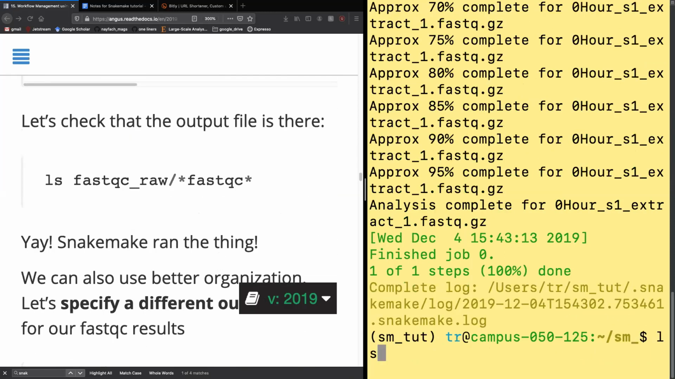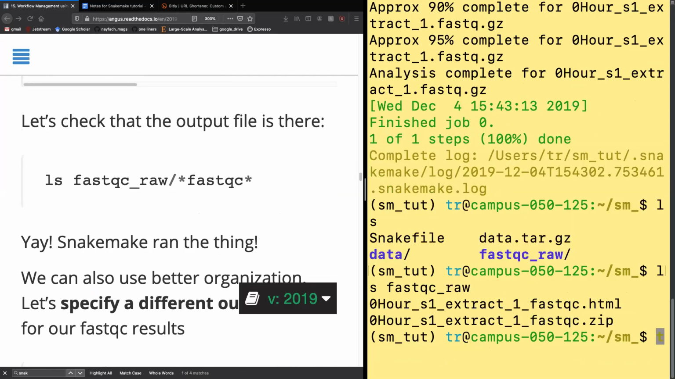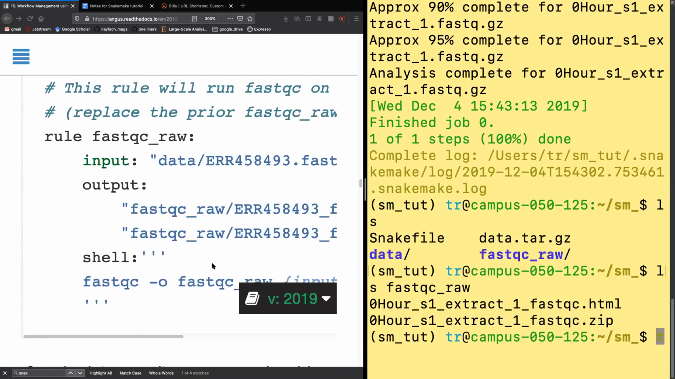And we can check that this actually ran. So if I type ls, I now see that I have a fastqc_raw folder. I didn't create that. Snakemake made it for me. And I can look inside of fastqc_raw, and we see that we have the fastqc output folder. So it really did run. So that's good.